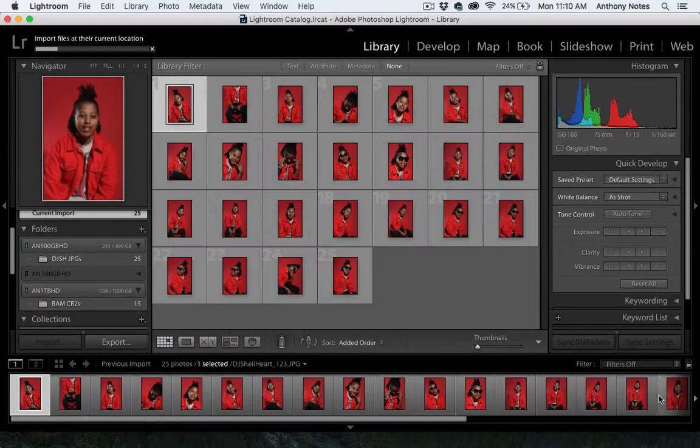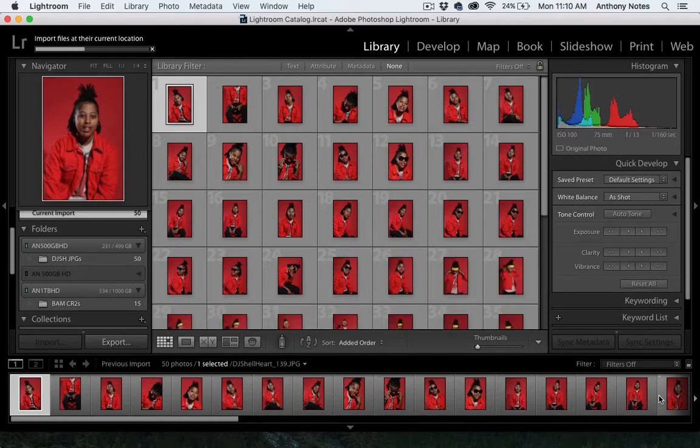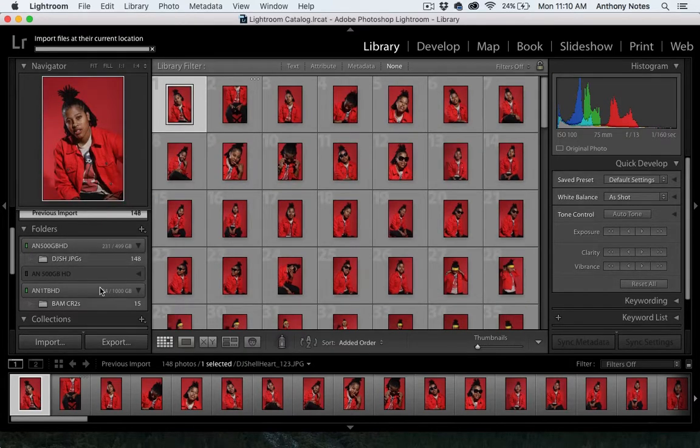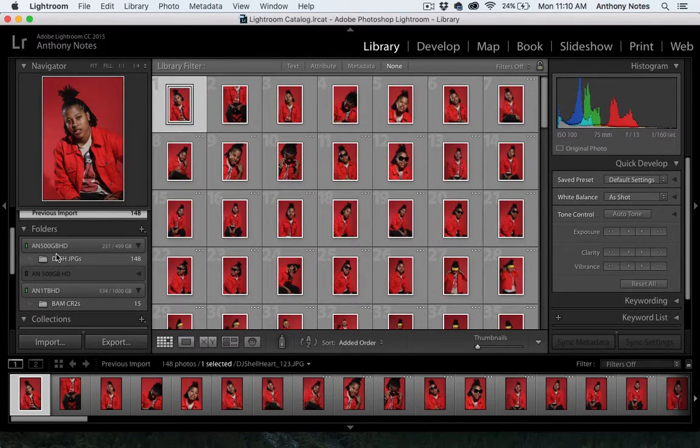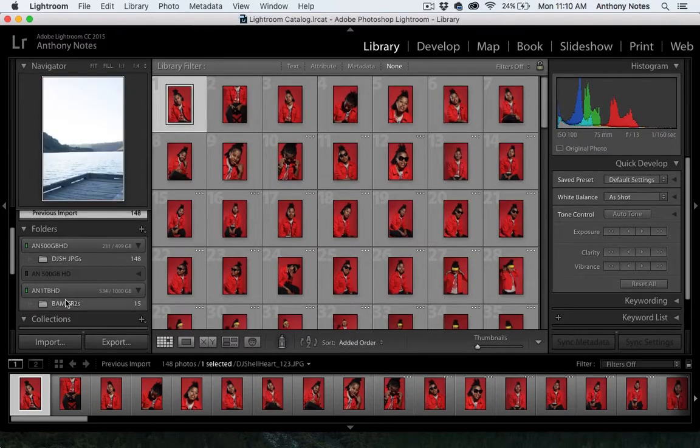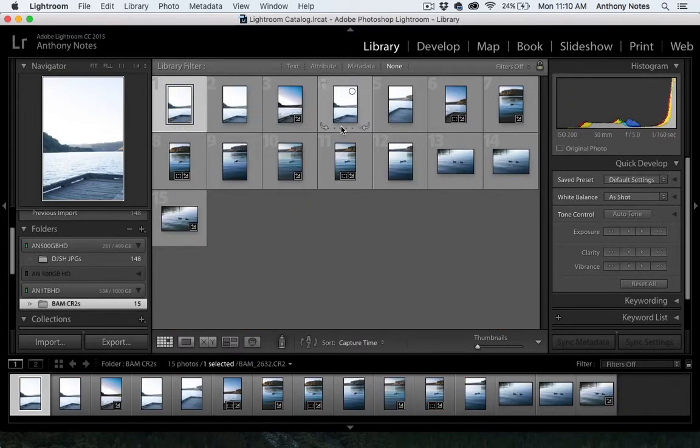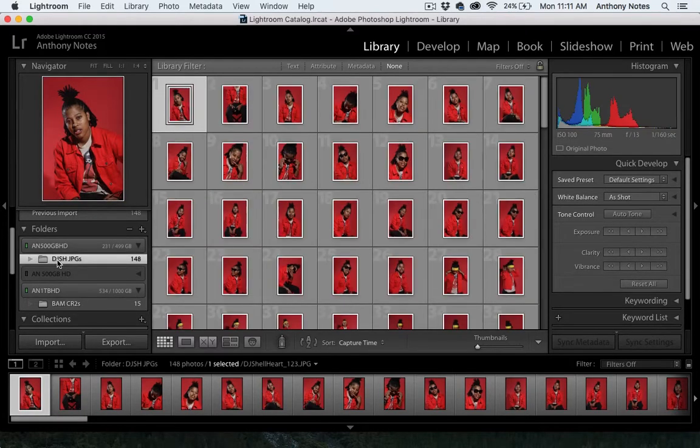So your file is going to import depending on the speed of your computer. It may go fast, it may go slow, whatever the case may be. Right here in the left hand corner you will see the folders tabs. This is where you can select your images and find out a catalog of what you have and have not imported. As you've seen before, I had these pictures of ducks, and I just went out and took some pictures of some ducks on the lake, and that's fine. And then we can go back to DJ Shellheart JPEGs.